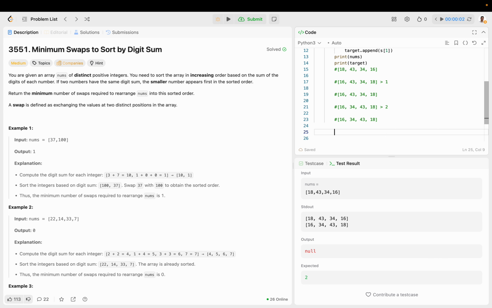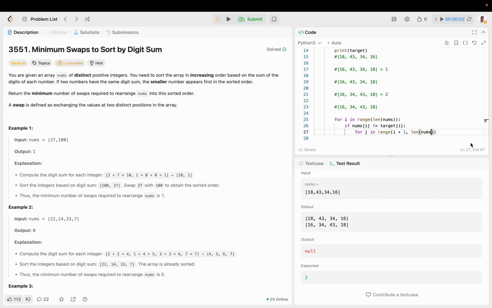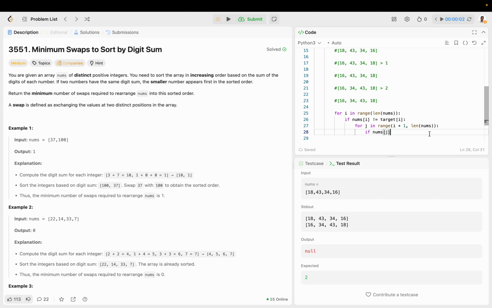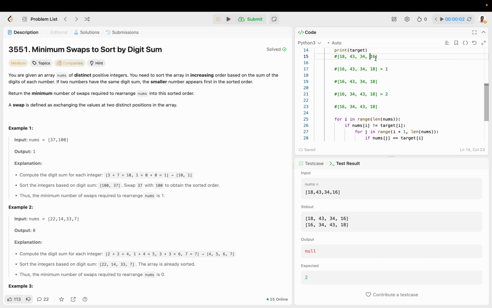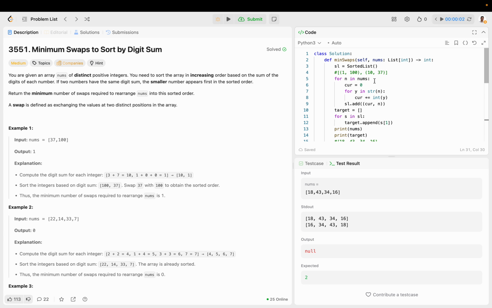So the easiest way to do this is with n squared. And we can just say if nums of i is not equal to the target of i, then for j in range i plus 1, length of nums, if nums of j is equal to target of i, then we know that's the index that we need to swap, right? So 16, then we just need to swap these two. So then we can just say nums of i, nums of j equals nums of j, nums of i, increment our answer and break because we can only swap once at each turn.